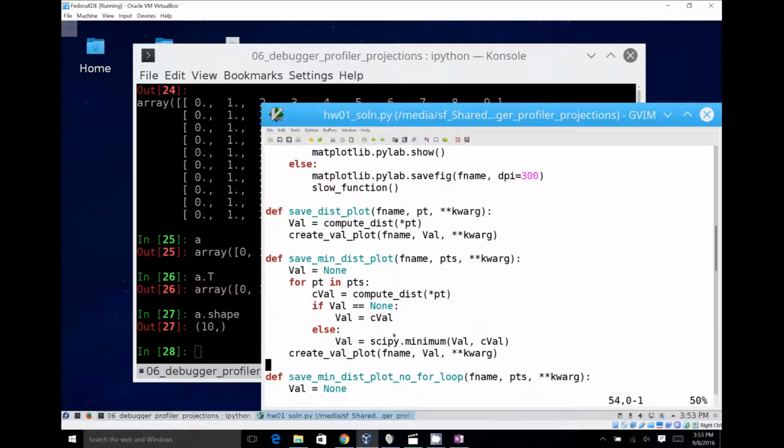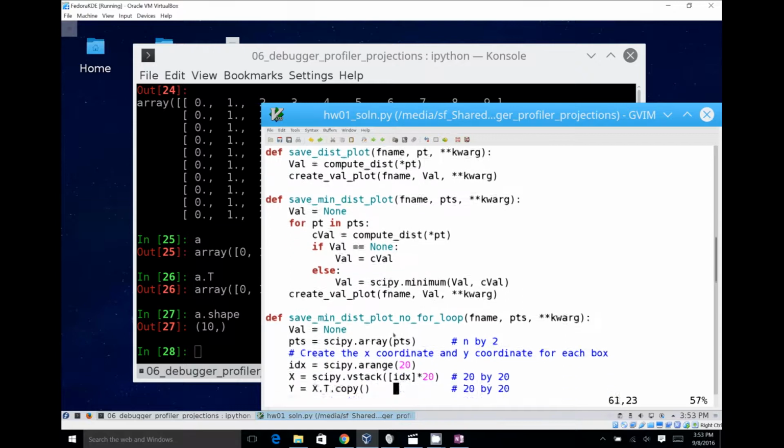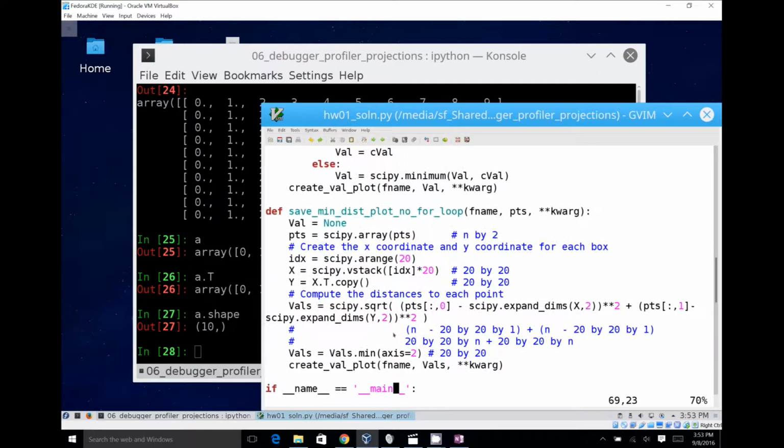Other comments in terms of how to do the minimum distance plot? Okay, so I have one. There's a for loop there, right? I'm iterating over all the points to find the minimum distance. Yesterday I told you that if any of you figure out how to do this without a for loop, we can talk about your code.